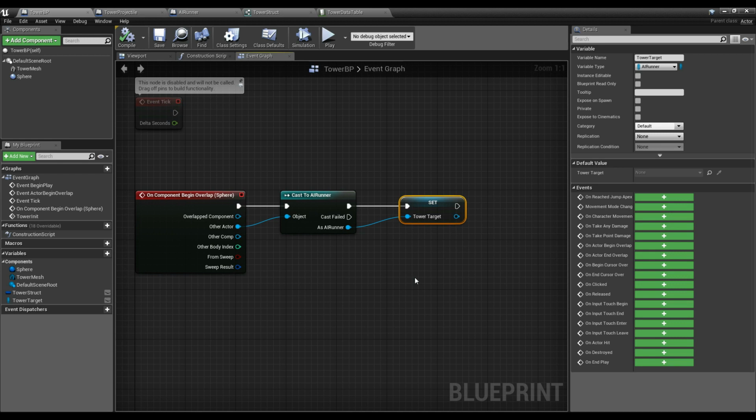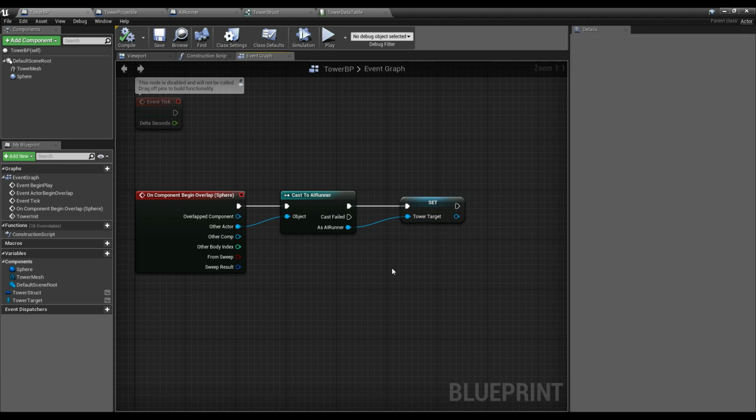To me, the default logic of a tower is that if it has no target, it will search for a target within its range, which we'll set up in a bit. If there's nothing within its range currently, it will find a new target when one walks inside of its radius. And while it has a target, it stops searching for a new target. It's going to keep targeting that same guy over and over until he's dead. And once he's dead, it will search for a new target.